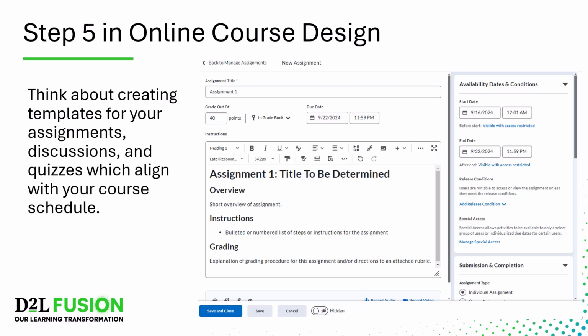In the past, I would create an assignment, quiz, and discussion template without the dates, but include all the settings such as timing and attempts in a quiz. I would also include the title, overview, instructions, and grading headings in the templates, and then create copies so I can quickly change the title and dates of the copies using bulk edit wherever available.